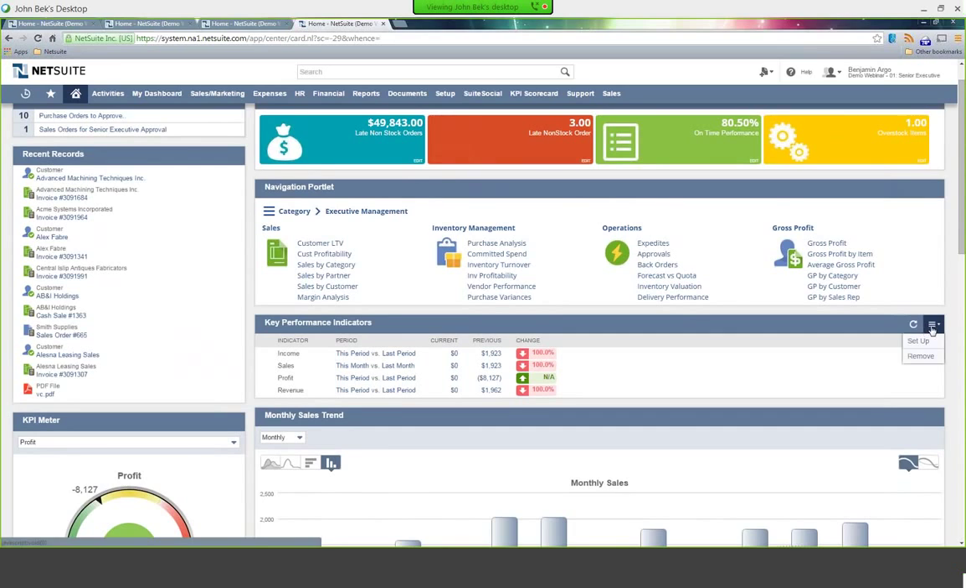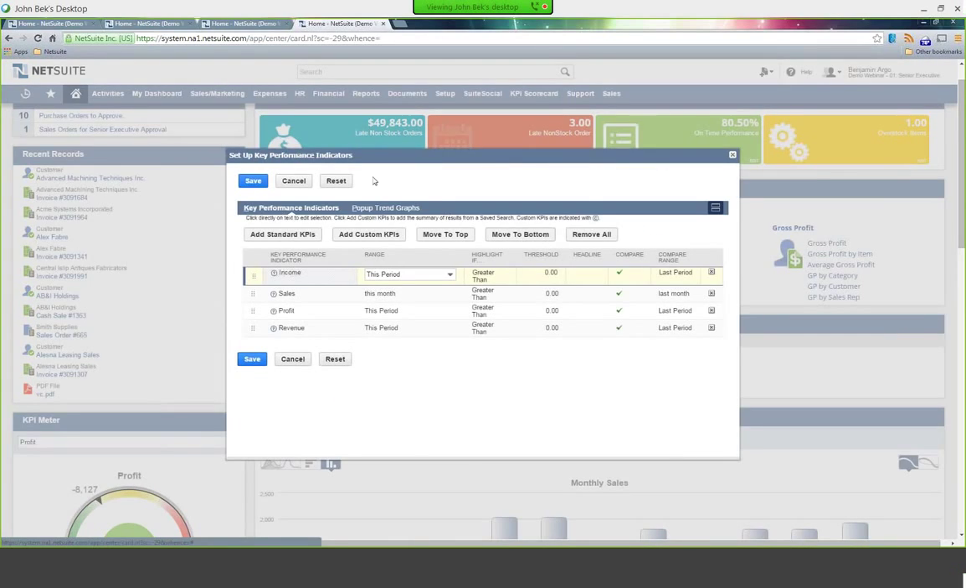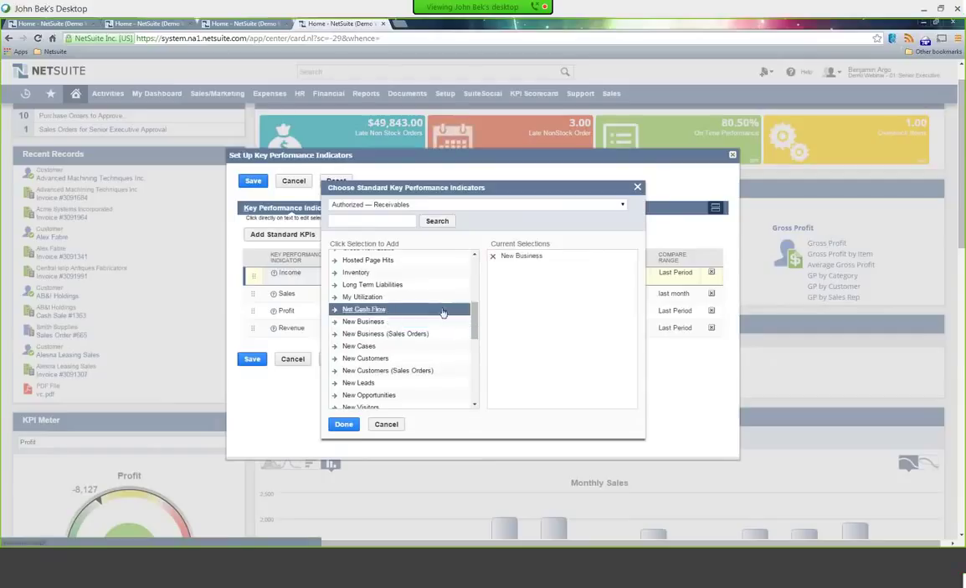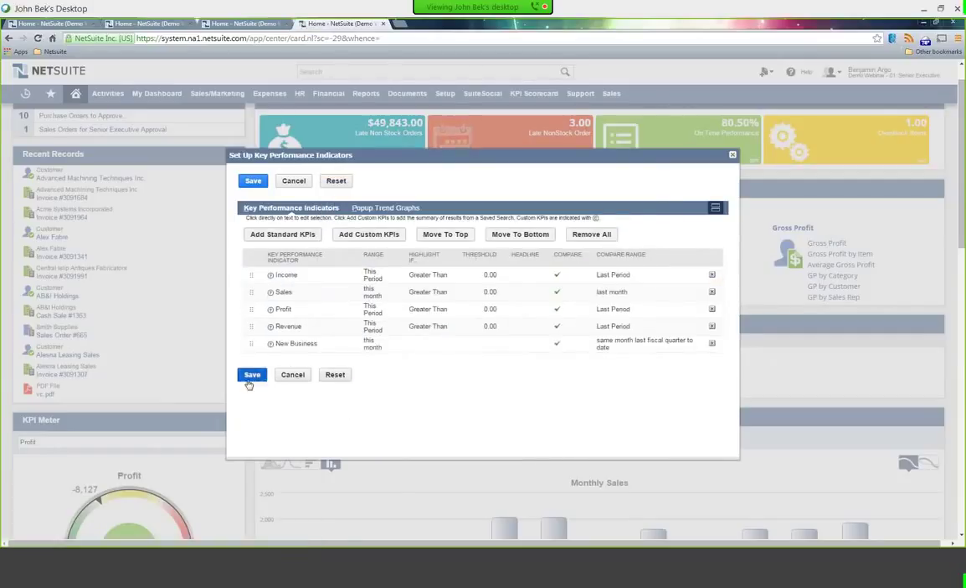So I can select any one of these and click Setup and change the type of information that I might want to see. So for KPIs, I've got income, sales, profit, and revenue, but I could easily add standard or custom KPIs just by clicking on a button and choosing the information that I want to see. So if I wanted to see new business, I could select new business, add that to my KPIs.